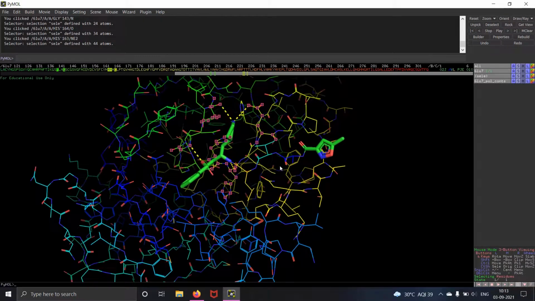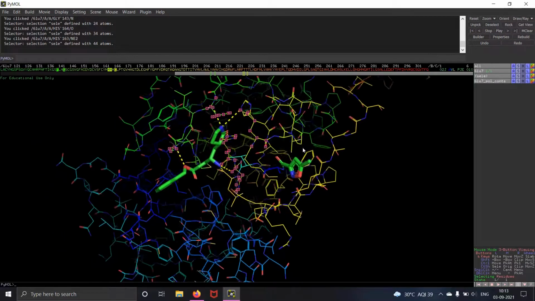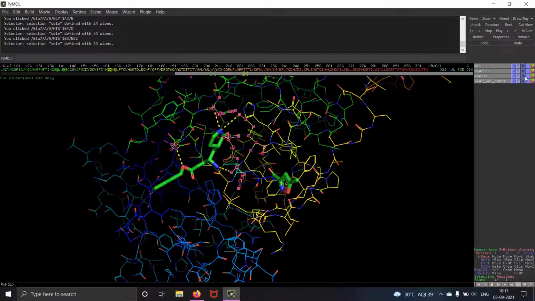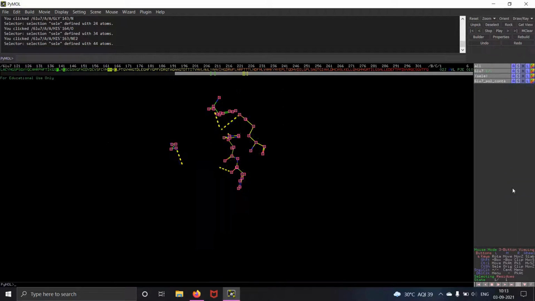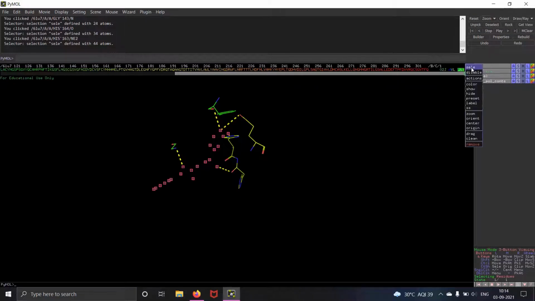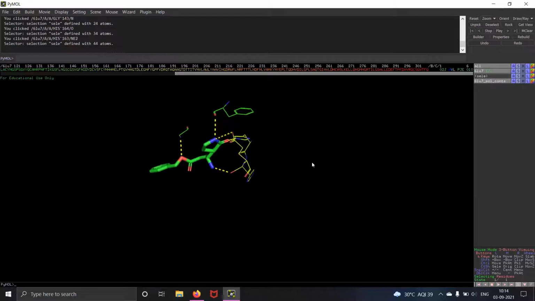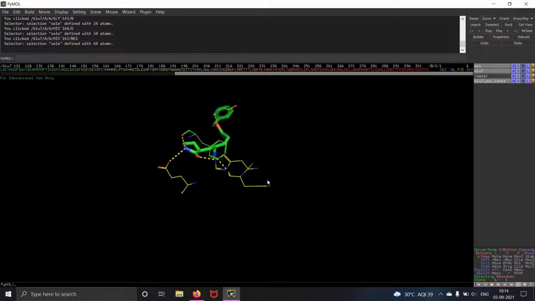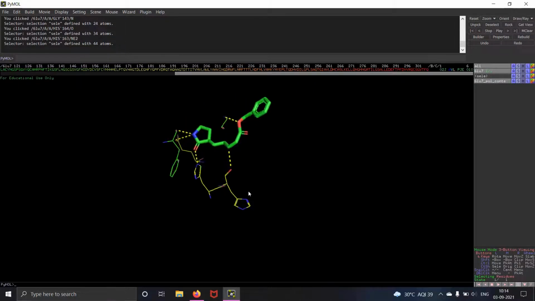Yeah, now okay, so here what you can do is hide the unselected. Okay, so this one you can show as sticks. Okay, so these are the regions where your ligand is interacting with the different amino acids.